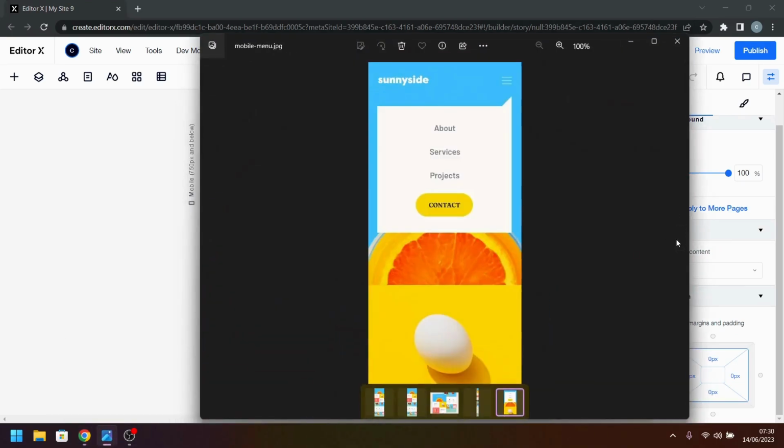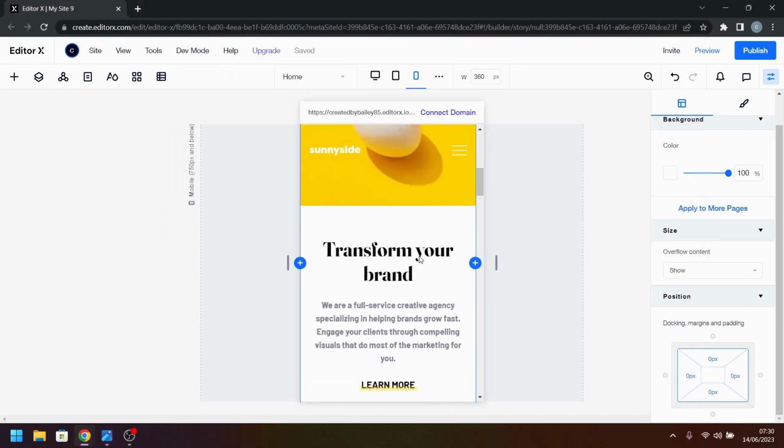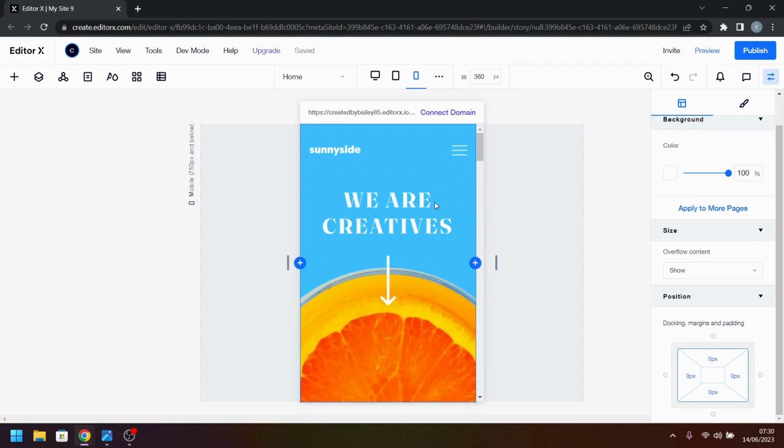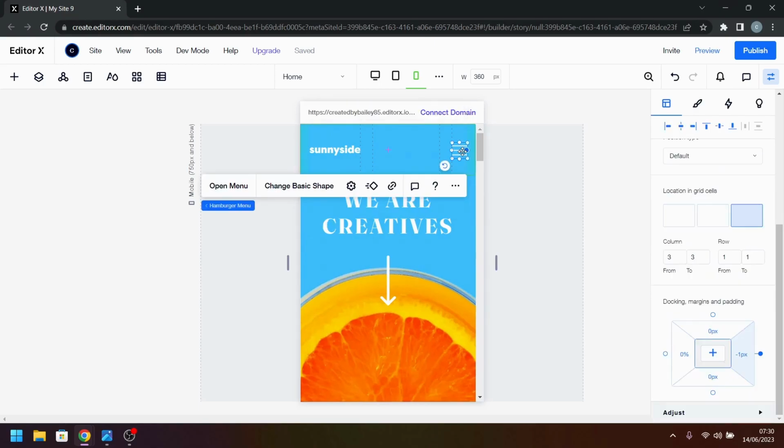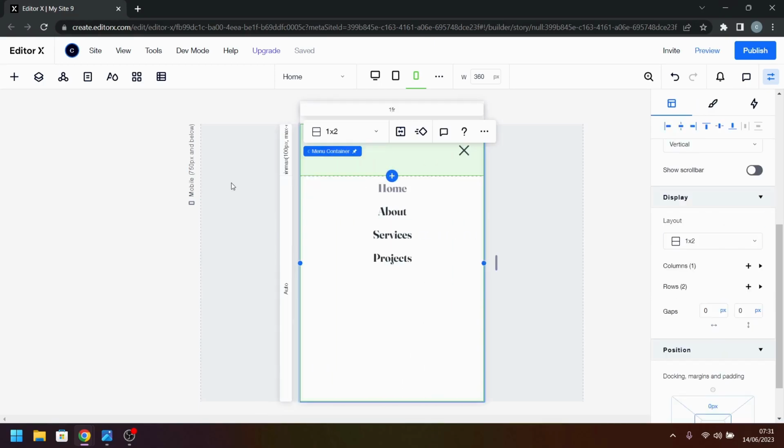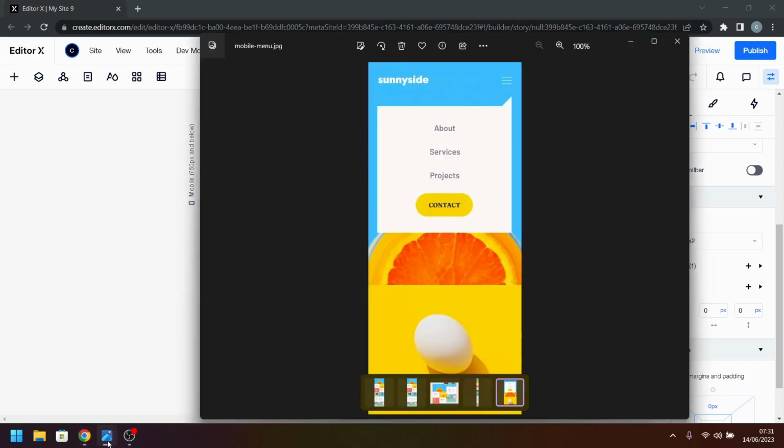Okay, now let's work on this mobile menu. So we scroll right back up to the top. You can do this from anywhere on the page, but I like to do it whilst working at the top of the page. We'll click the hamburger menu and then we would click open menu. As we can see at the moment it's taking up the full width of the page and we don't want it to be quite that size.